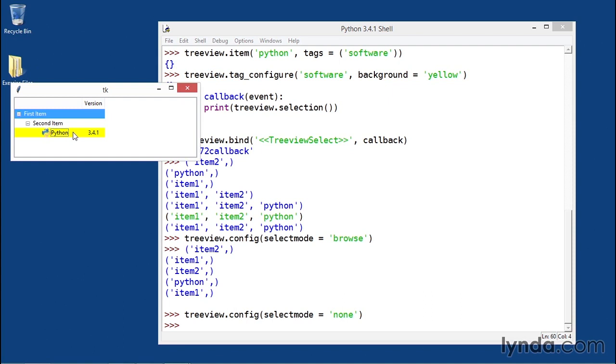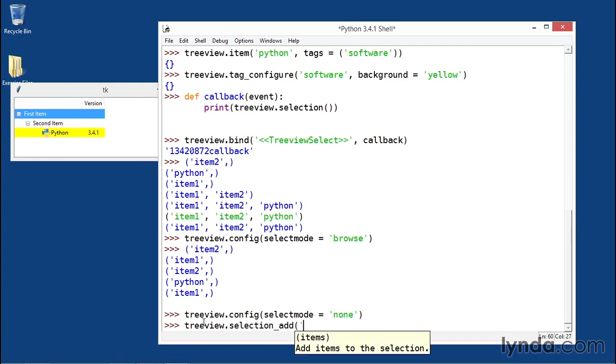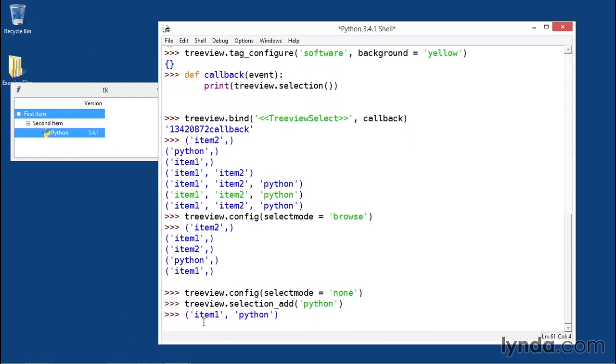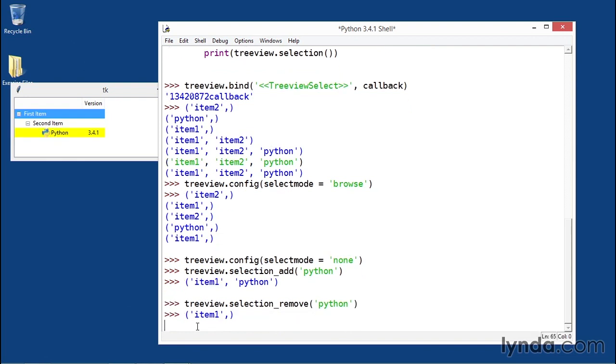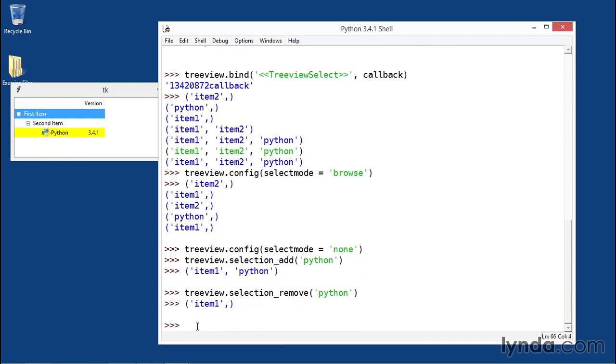We can programmatically select tree items by using the selection_add, selection_move, and selection_toggle methods. The selection_add method will add the specified item to the selected items. So I'll add the Python item to be selected. And you notice that the previously selected item, which was first item, still remains selected. I can programmatically unselect items by using the selection_remove method, passing in the name of the item I want to unselect. So I unselected Python there.